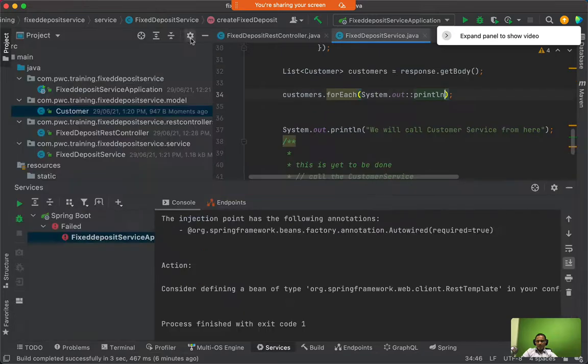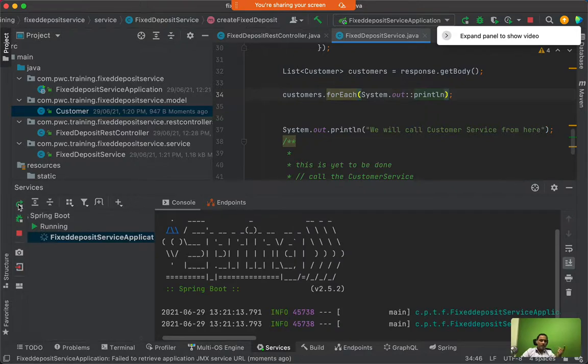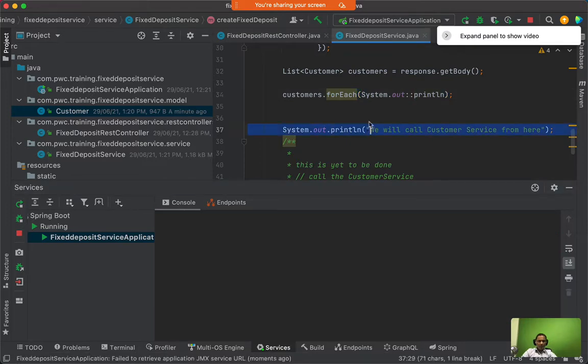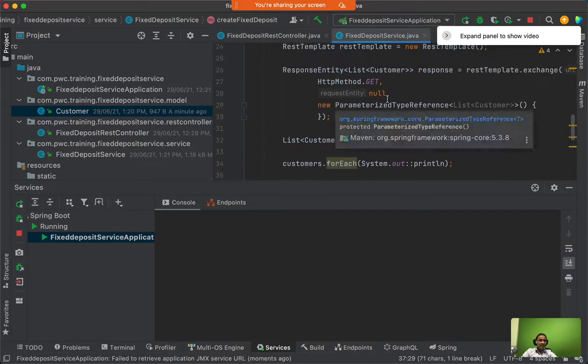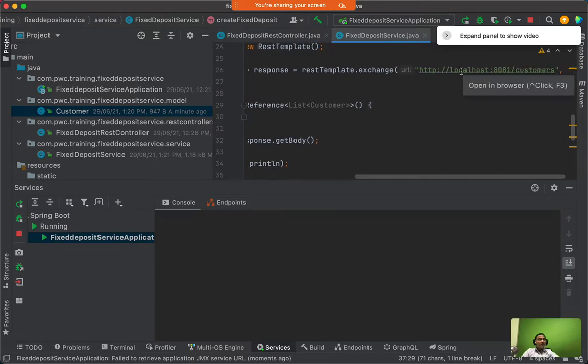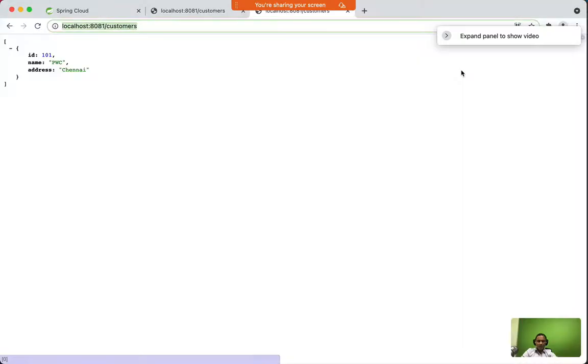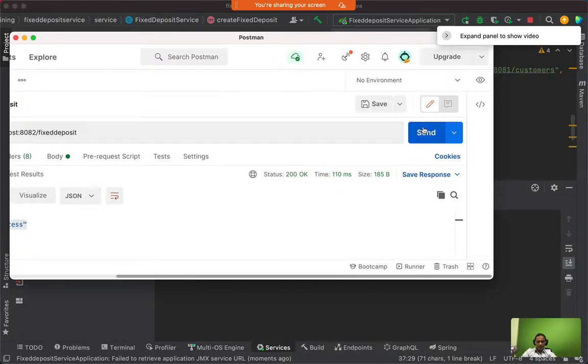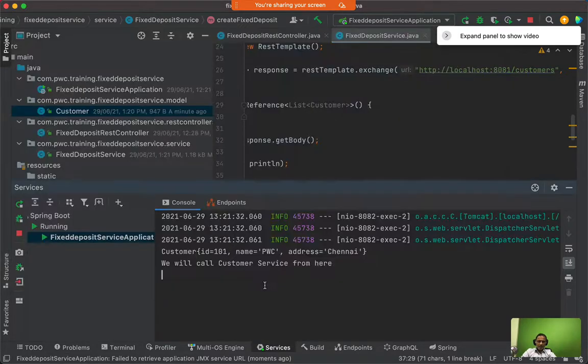Please see this. Now I am going to restart my application and I will invoke this from Postman again. And when I invoke this from Postman, you will see for yourself on the console, I'm going to get the data that is coming from another service running on port 8081. So please see this. Postman. Again, I click on send. It is successful. Here you are, customer ID 101, name is PWC, and address is Chennai.